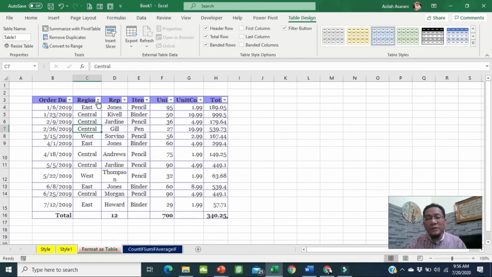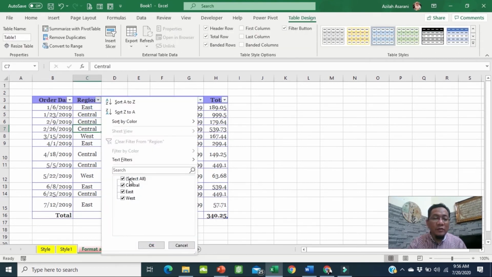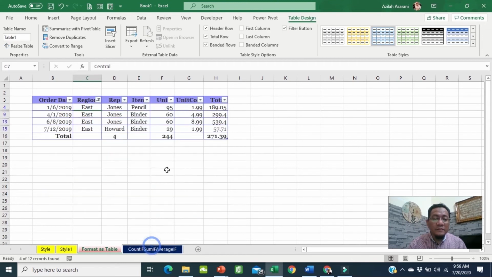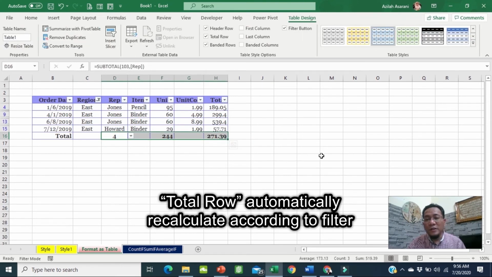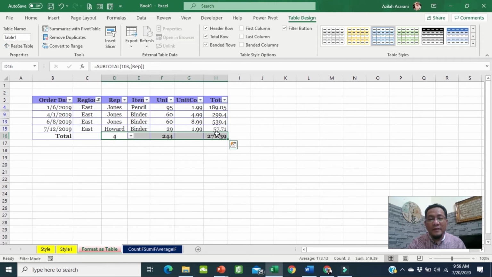Later, what we can do with this is that we can always change or filter the data, and Excel will automatically recalculate and give you the latest number.